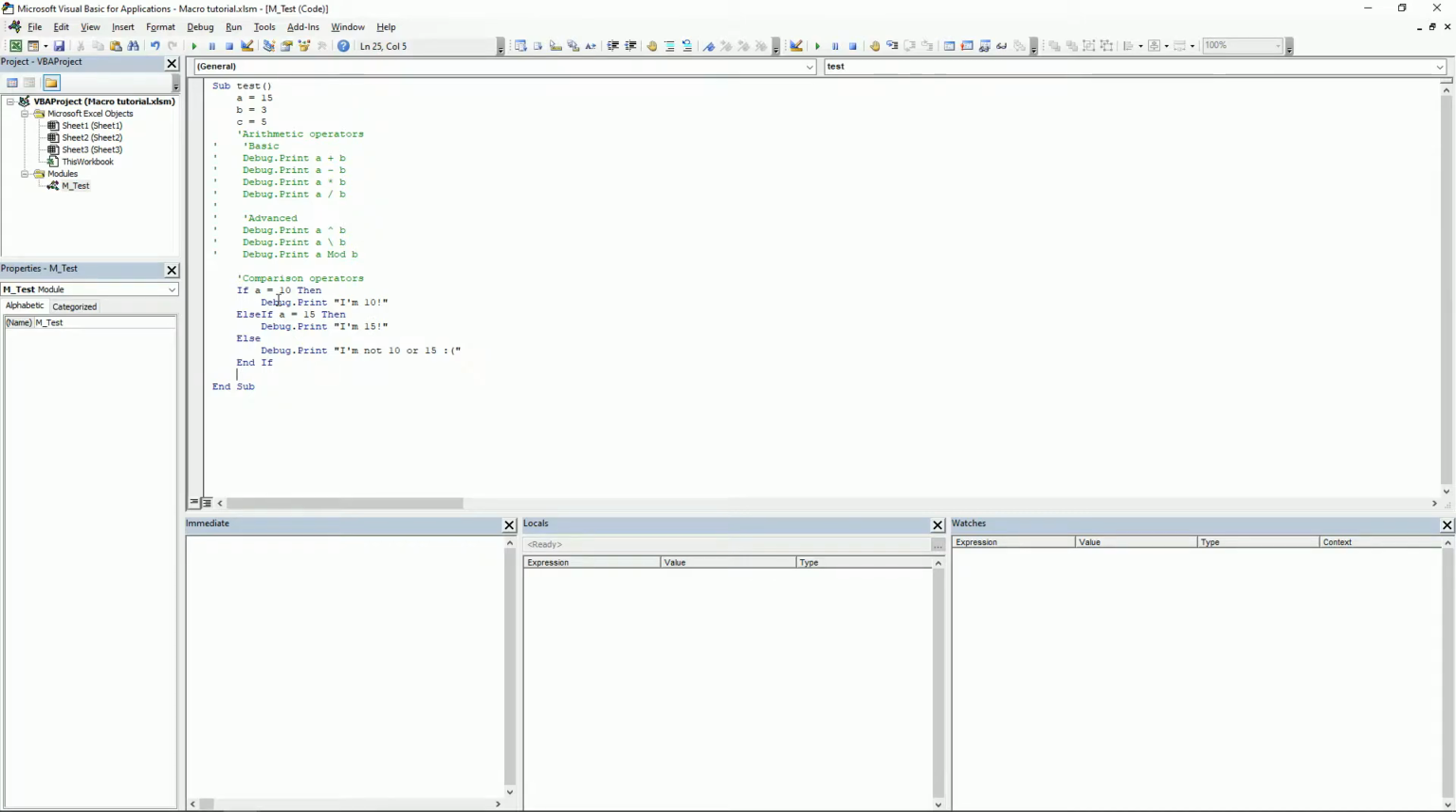Up until now, we have only seen one of the comparison operators, which is equal to. This tells Visual Basic that if a variable is equal to something, it can be a number, a string, or something else, it will perform the operation. So our first comparison operator is equal to. Let's see our next comparison operator. In this case, it's going to be greater than, and also less than.